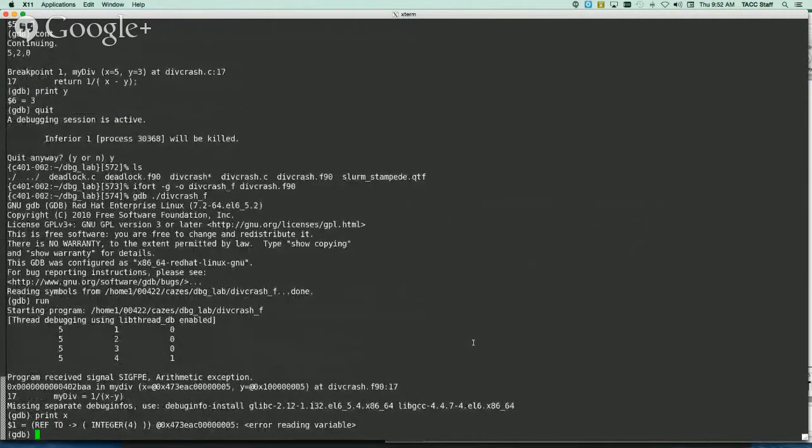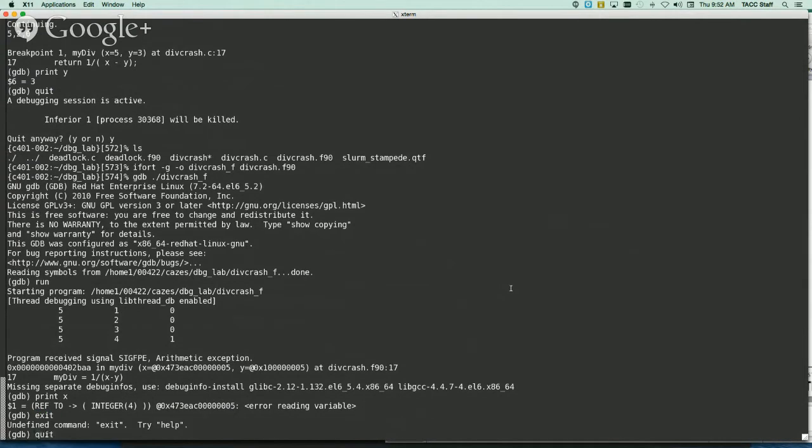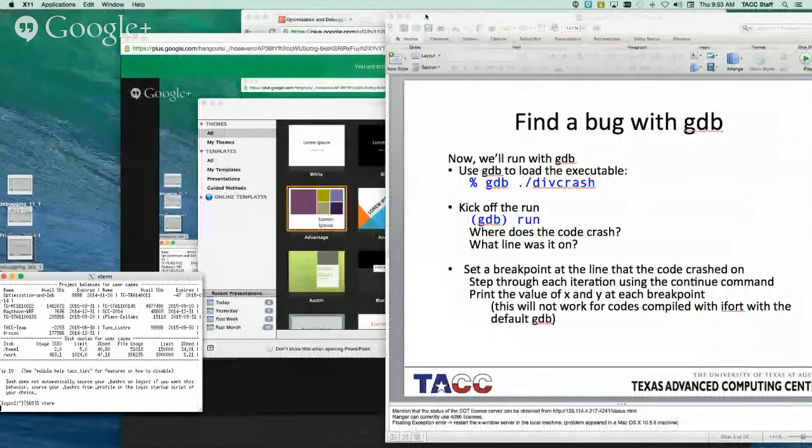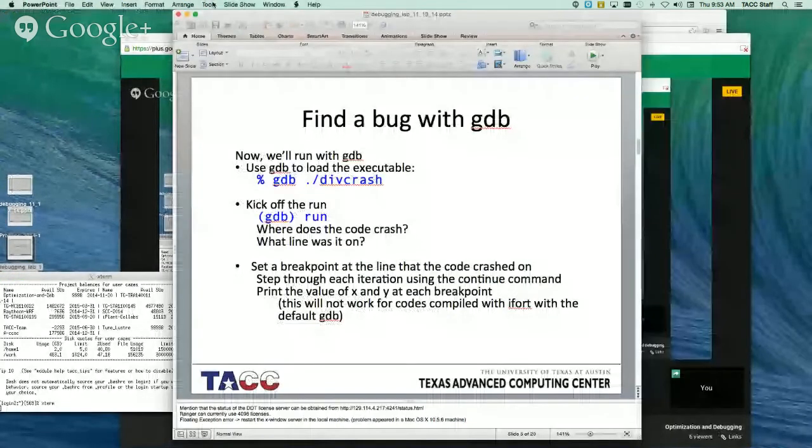If you compile with ifort, just to let you know what you'll see, you'll get this error reading variable. GDB doesn't work that great with the Intel compiler. Although, as I said, there's a version buried in the DDT stack that does work because DDT sits on top of GDB. That version works fine.